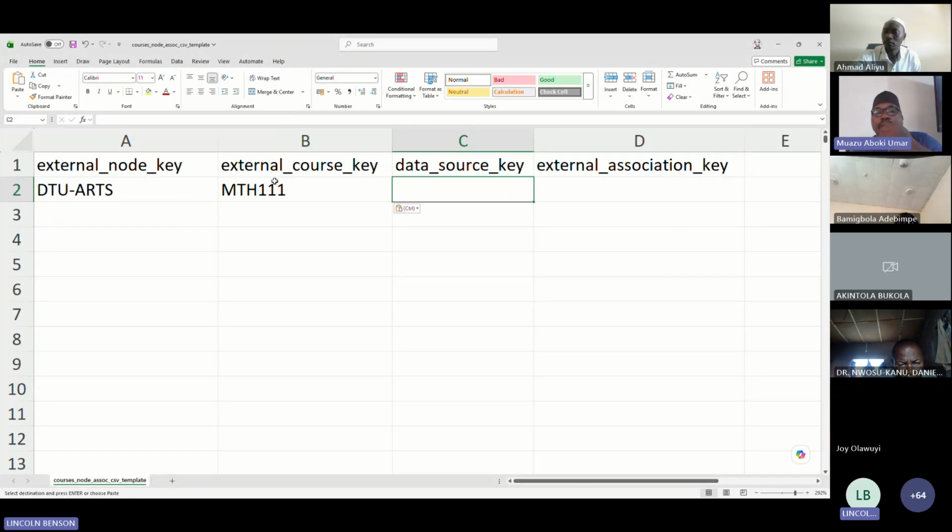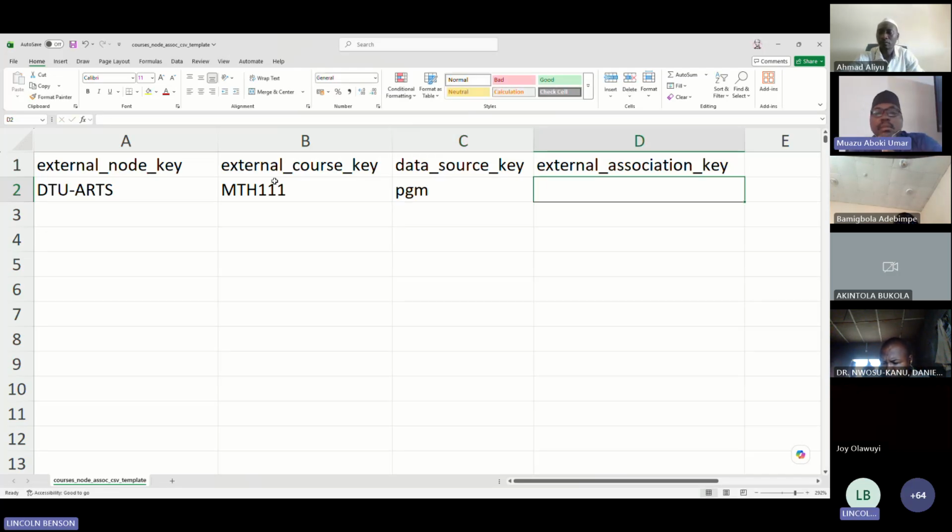Then you put your data source key as usual. Always. After that, you now have the external association key. Now, this most of the time confuses a lot of people. The external association key, oftentimes. I'm sorry, I'm not seeing your screen. Sorry, can you see it now?